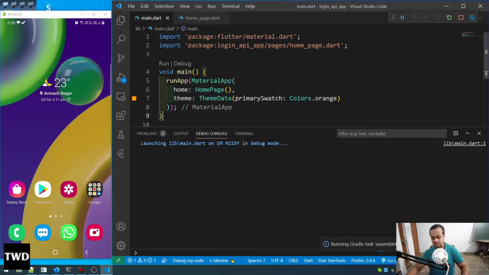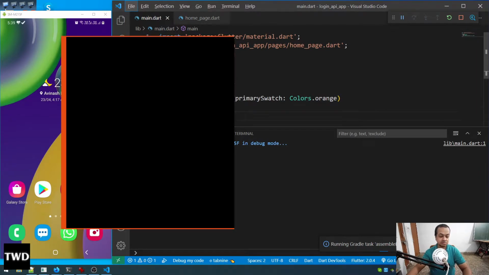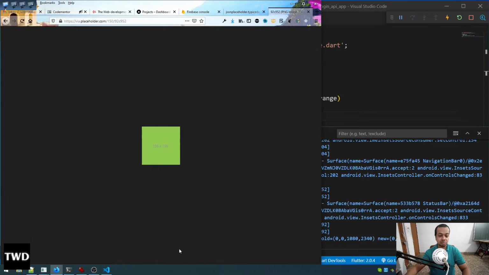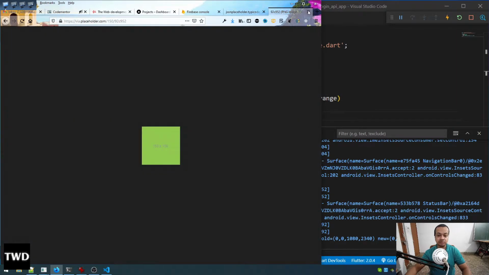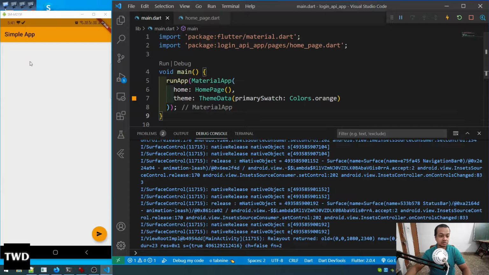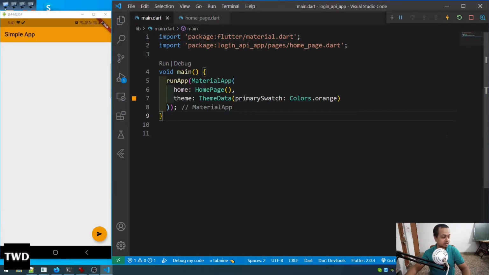Let me pause for a second because it is taking time to start. Okay, so see, this is the image which I was talking about. This is what we are going to show, and our app has also started. Our app is looking good, the floating action button, the app bar, and all those things have been shown. So let me close it now.